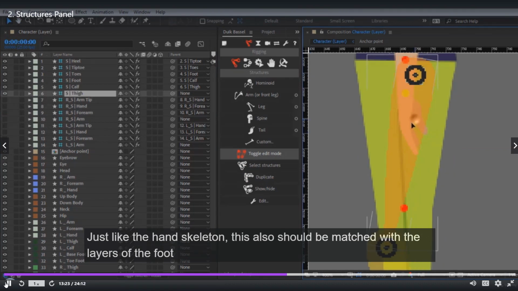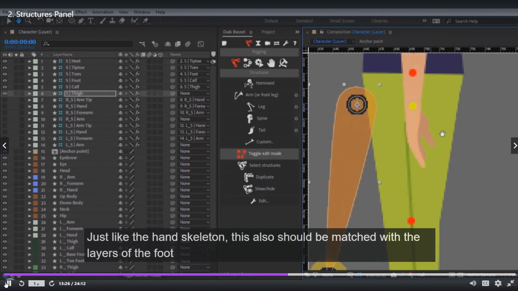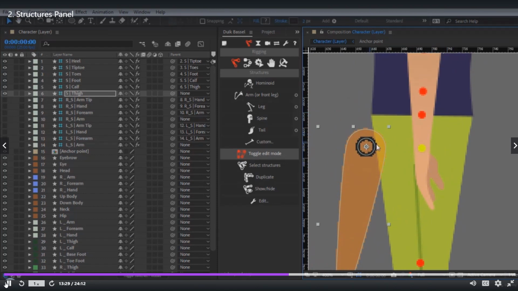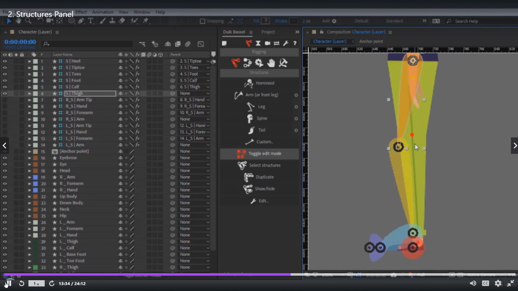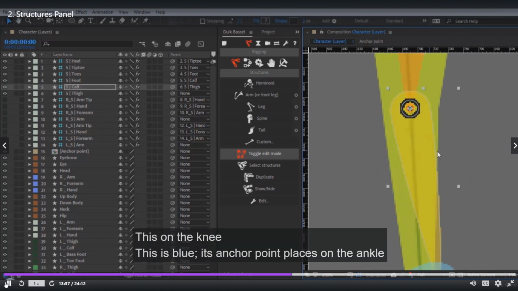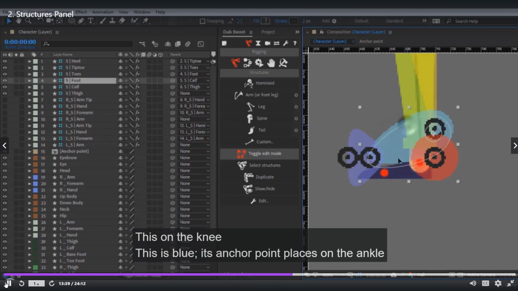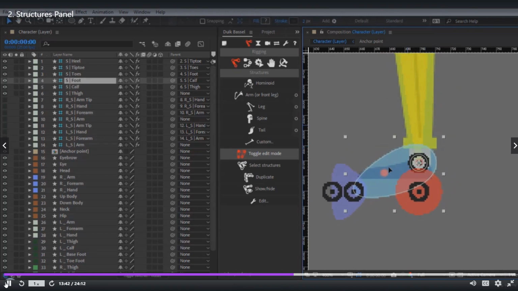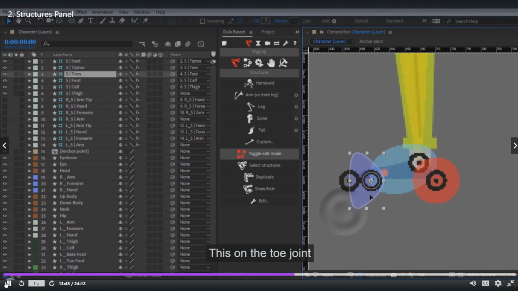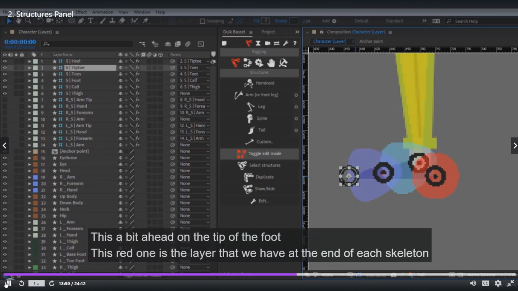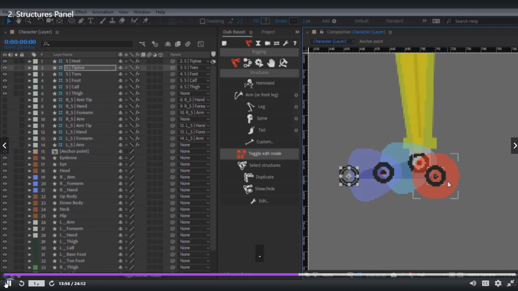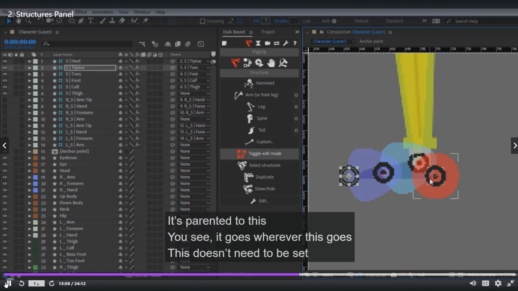Just like the hand skeleton, this also should be matched with the layers of the foot. So I place it on the anchor point of the thigh, this on the knee, and this one below on the ankle, this one on the toe joint, and this will be the head on the tip of the foot. This red one is the layer that we have at the end of each skeleton. It's parented to this. You see, it goes wherever this goes.